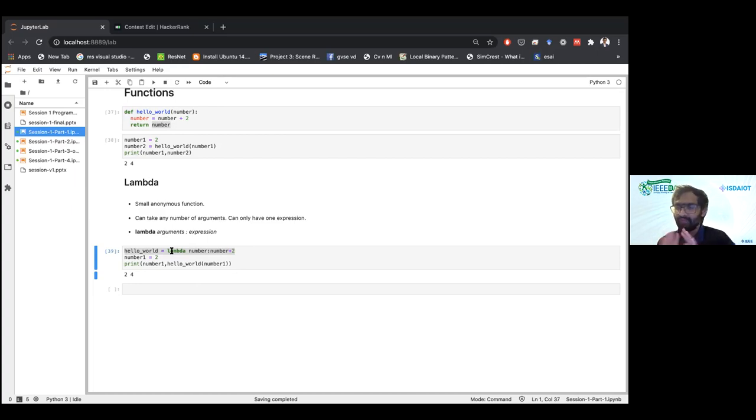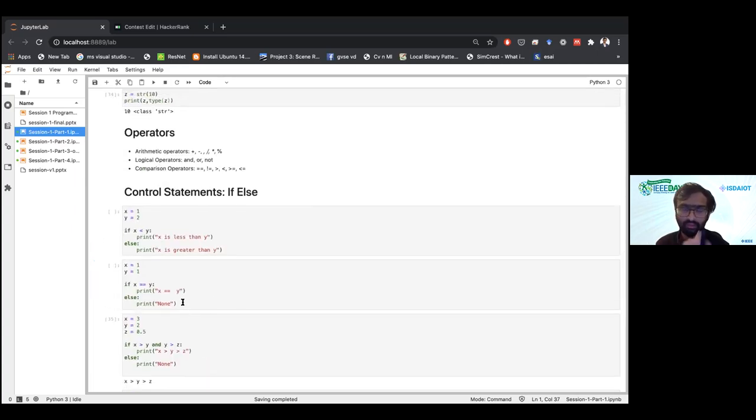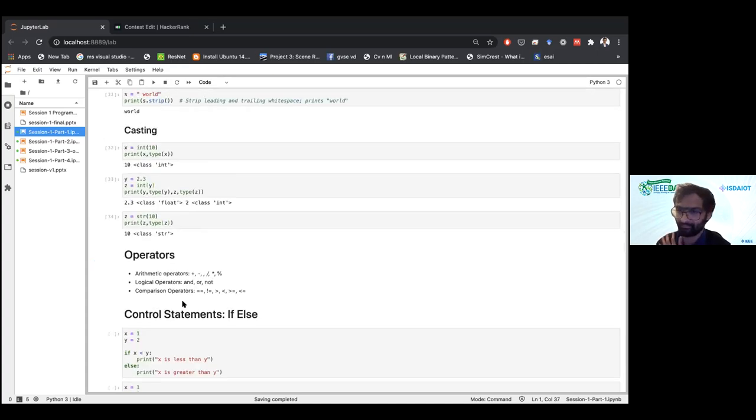So that is a very basic introduction to Python data types, the numeric, integer, and string data types that we have, and how we write functions, control statements, and basic operators. Before we move on to the second part, which discusses Python data structures, if you have any doubts.